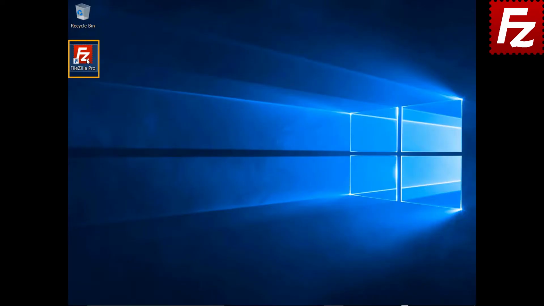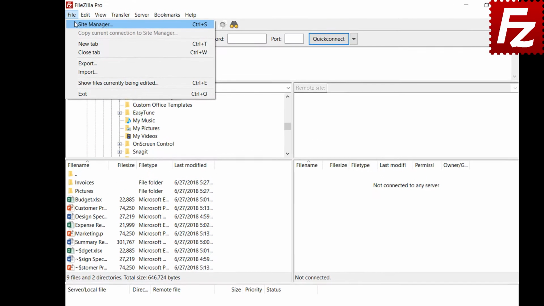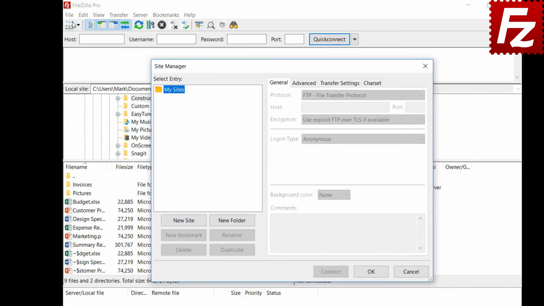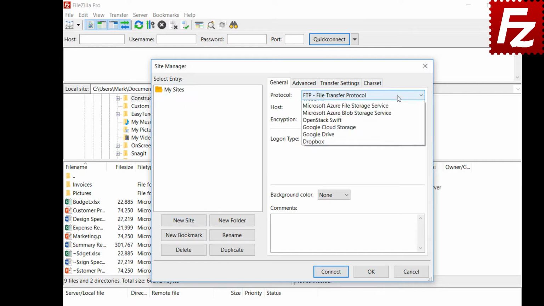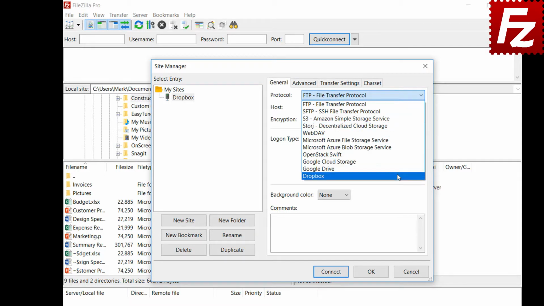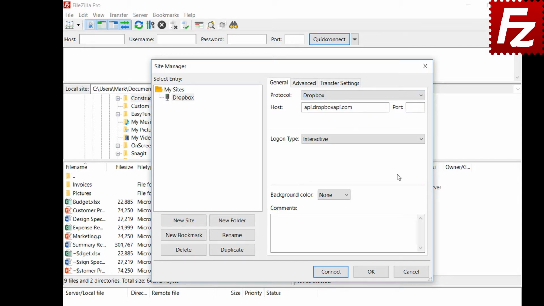In this tutorial, you will learn how to configure FileZilla Pro to connect to Dropbox. Launch FileZilla Pro. Start creating a site entry for your Dropbox connection. Click New in the Site Manager dialog box to create a new connection. Select Dropbox as the protocol. You will be redirected to Dropbox to authorize FileZilla Pro to access your Dropbox storage.